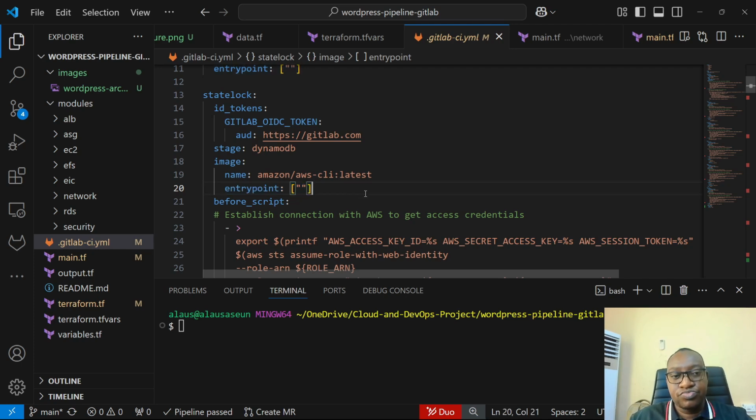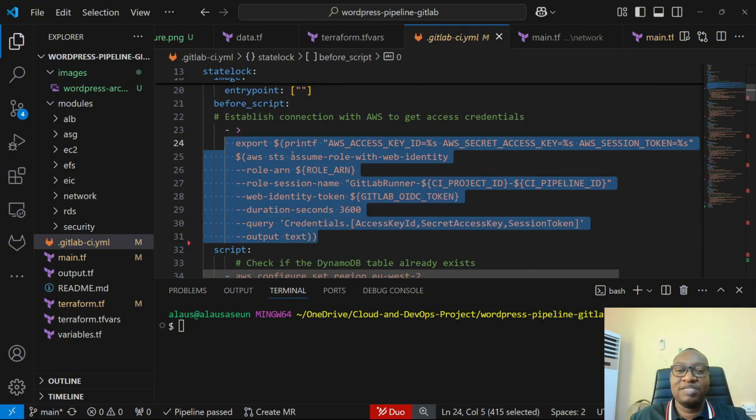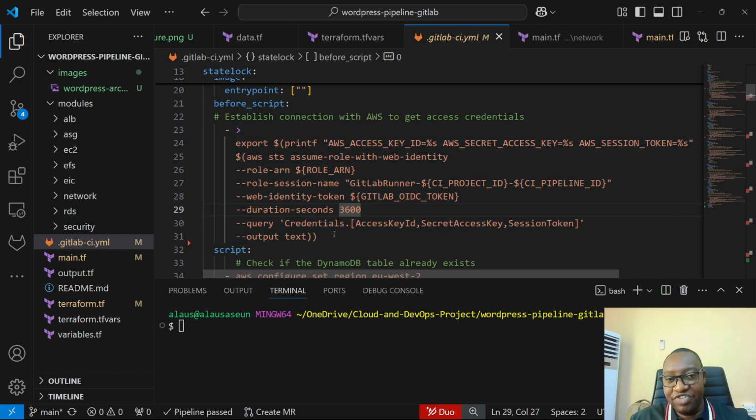Okay. So here, of course, I need to do all of this so that my GitLab can obtain a short-lived token that would allow it to be able to create resources within my AWS environment. And that is the purpose of this. So in that video also, I explained what all of this is and how you can get all of these values. So I'm not going to go into details in this video.